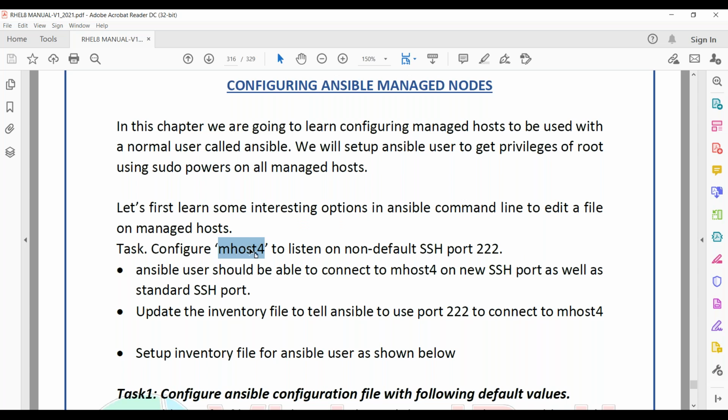So the task is on mhost4, I want to enable one more port number, 222. Right, the default port is 22. I don't want to stop the default port. Let 22 also work, or if you want, you can block 22 and allow 222. That is your choice. Then we want the Ansible user to be able to connect to mhost4 on the new SSH port number.